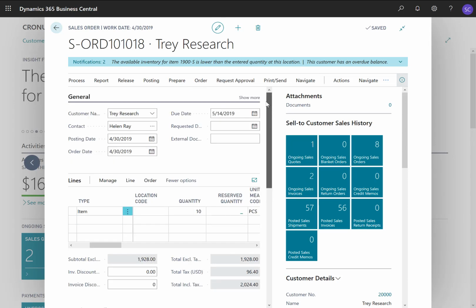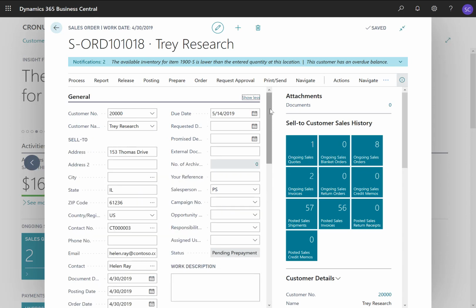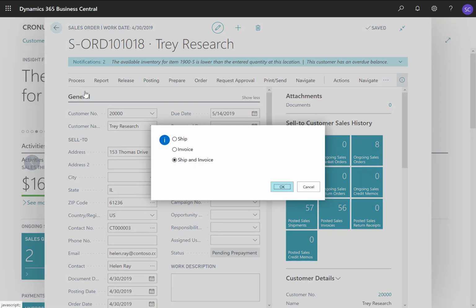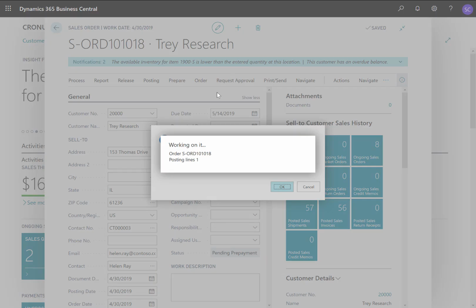And by the way, if I show you the status of the sales order by clicking on Show More on the General FastTab, you can see now that the status is pending prepayment. And depending on the sales and receivables setup that we saw in one of the previous units, you can now possibly continue with processing the sales order by, for example, shipping the items to the customer.